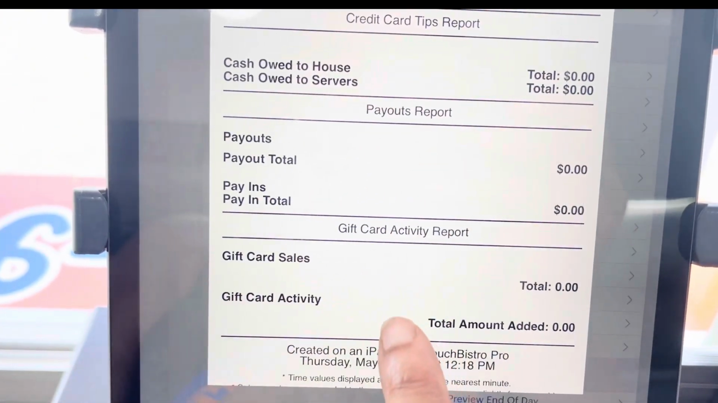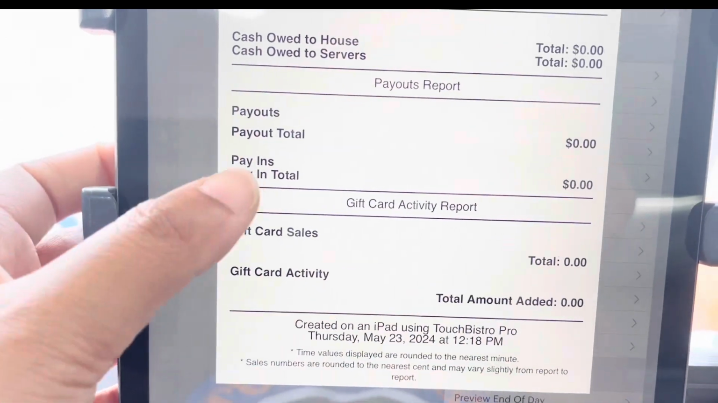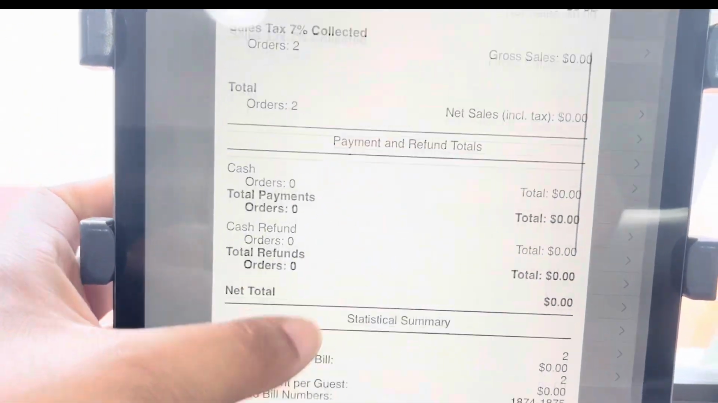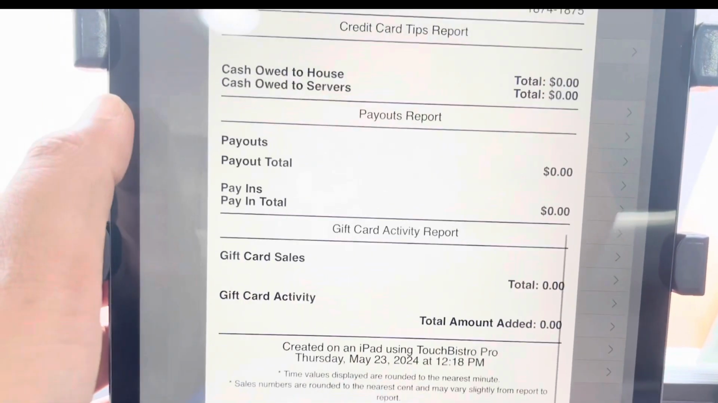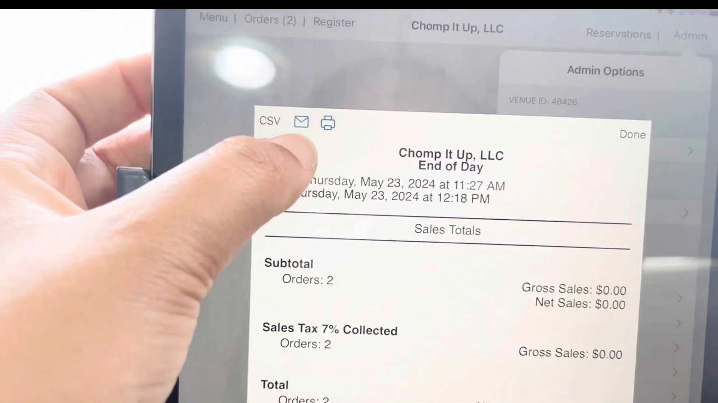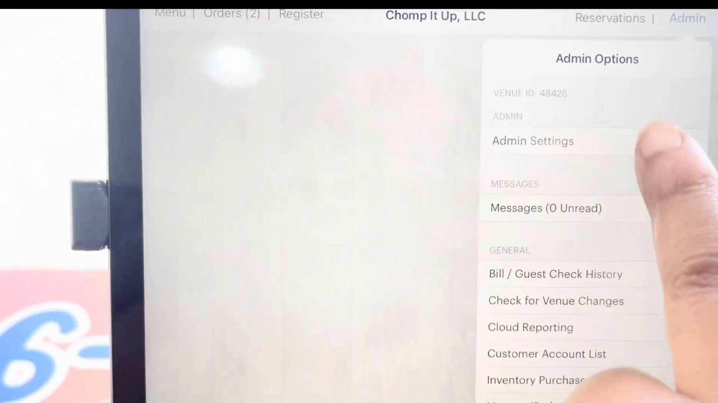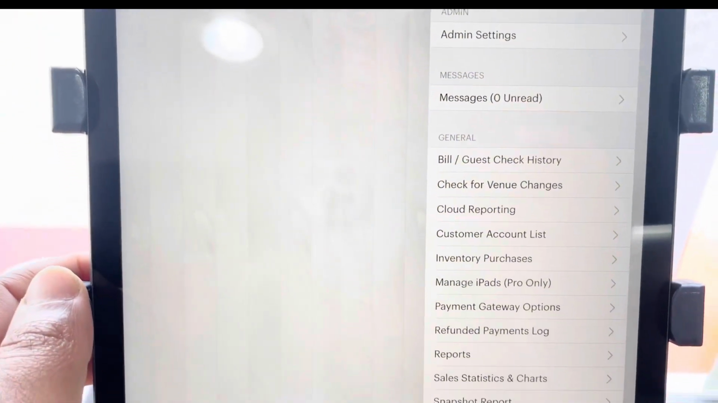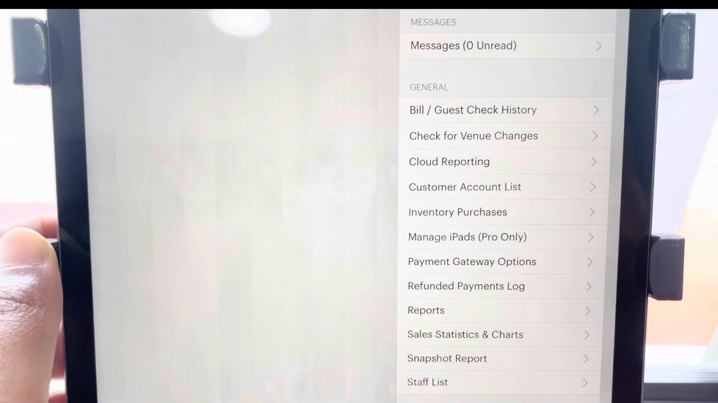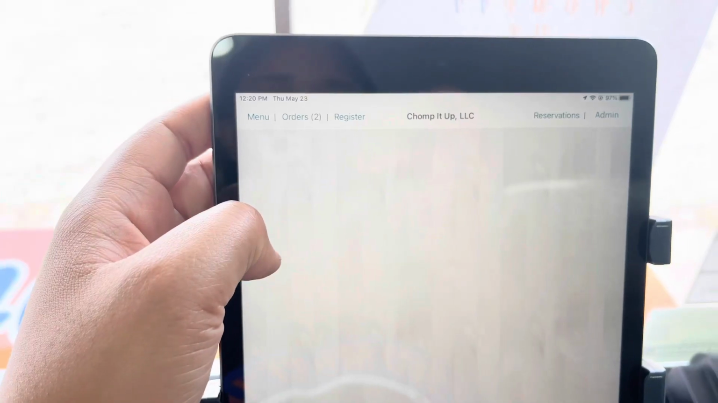It'll tell you the cash owed to house, your payouts, if you do gift cards as well, which I don't do gift cards, because that's an extra fee for Touch Bistro, but eventually I'll do it. And then you can print out your end of day report if you want to. If you don't, it's always on the main login page on Touch Bistro.